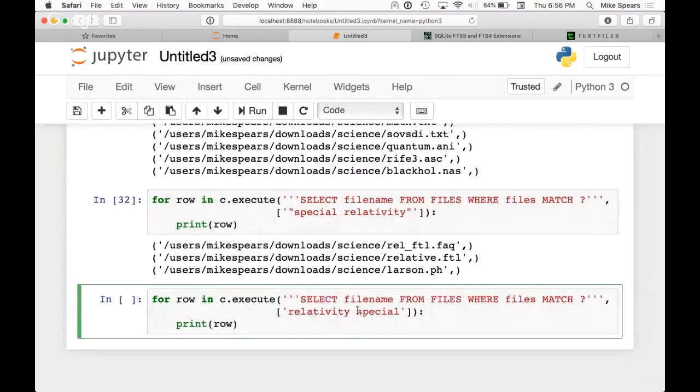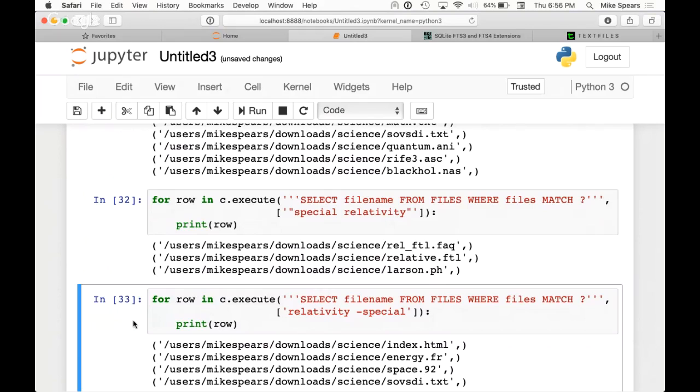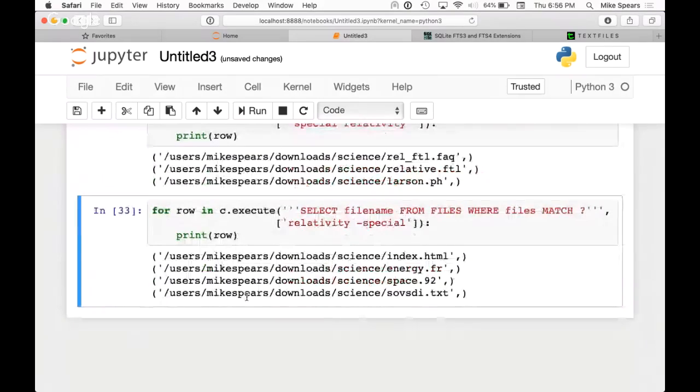You can use a minus sign. That's like NOT. So this is returning all the documents that have relativity and not special. So it'll return all the documents that have relativity, but not the word special. Again, it doesn't really matter where they are in the document. As long as the document has the term relativity somewhere in it, but nowhere does it have the word special, then it will be selected and returned.